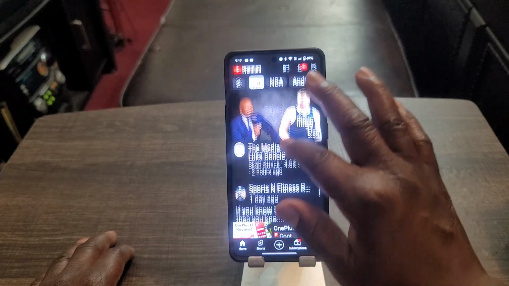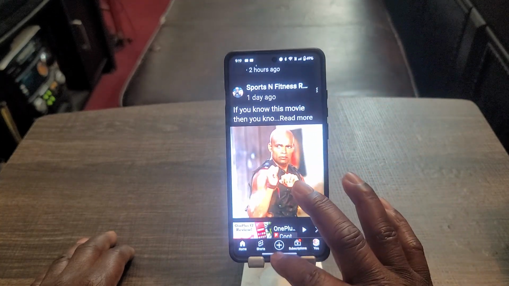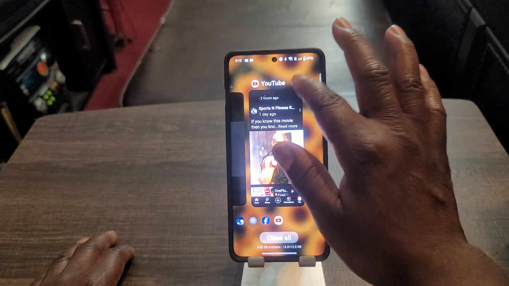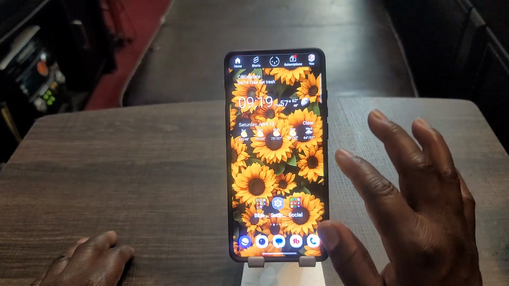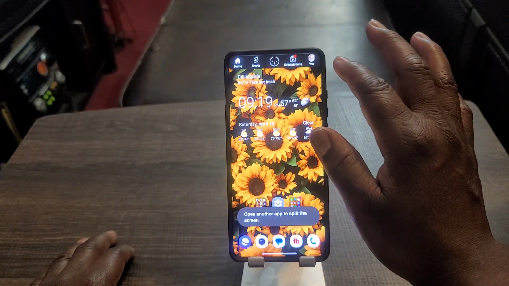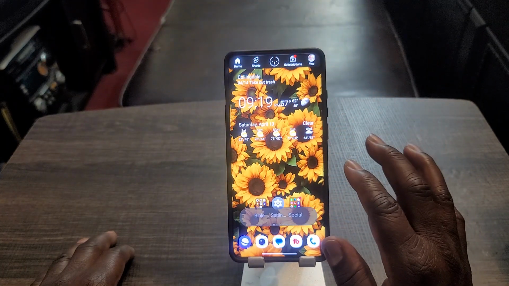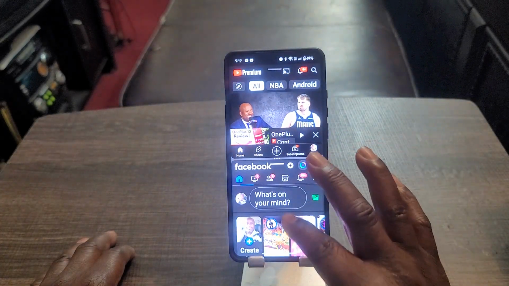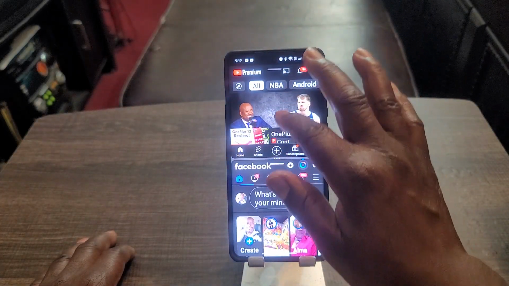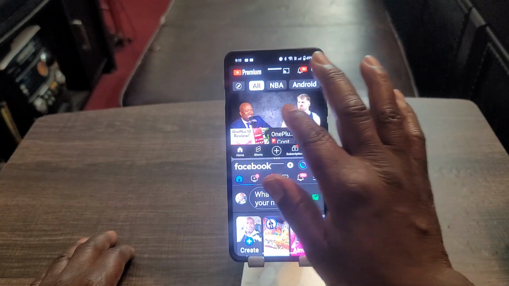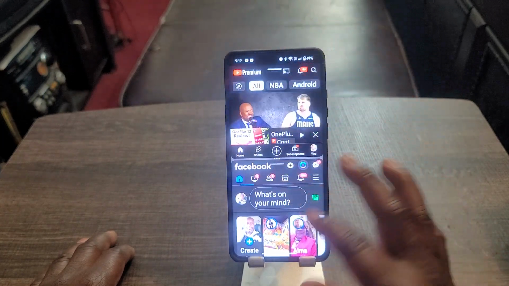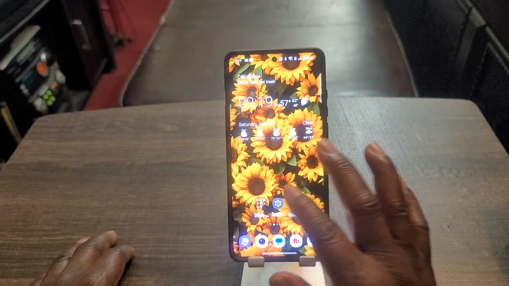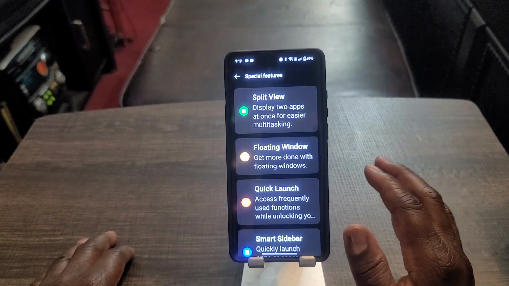Wait a minute. Did that do it? I don't think it did it. All right, split screen. Now, was I supposed to open another app? Okay, here we go. So you got Facebook and you got YouTube. Two apps running at the same time. All right, back to special features.